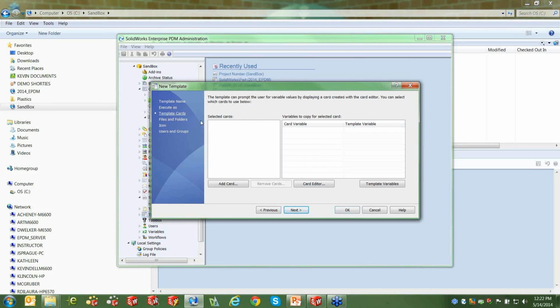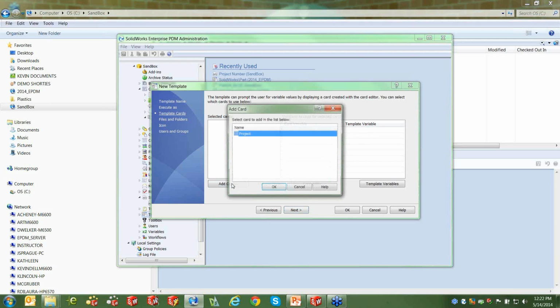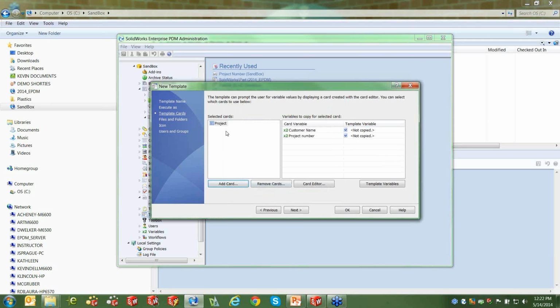Our next pane in here is titled template cards. Now I think you got a sense of what we mean by template cards now. So if I select add card, it lists any template cards that have been created for that vault, and there's my project template card. As soon as I select the template card, you'll notice that the right hand side of the screen changes, because it's looked into the project card and determined the custom property variables that exist on that project card. And you remember when we named the fields, we said this is customer name, this is project number.